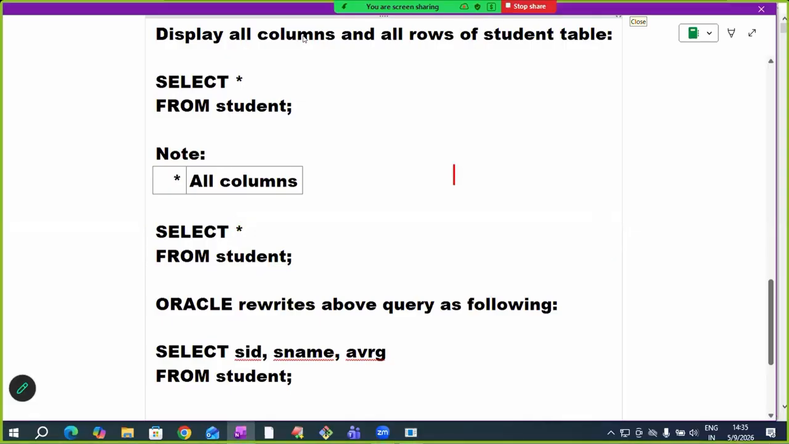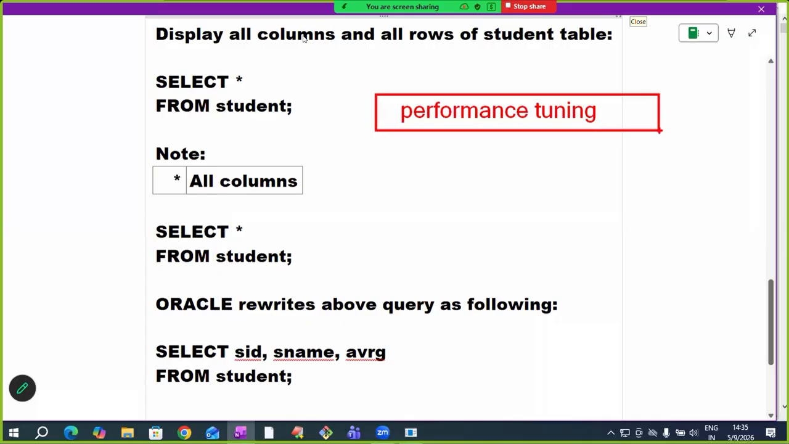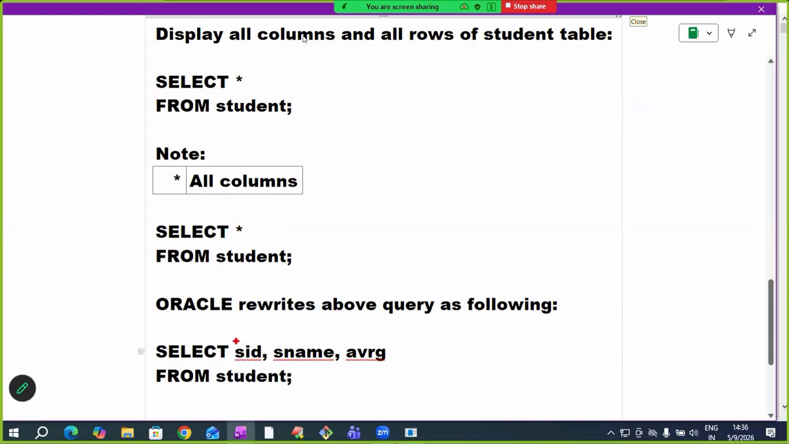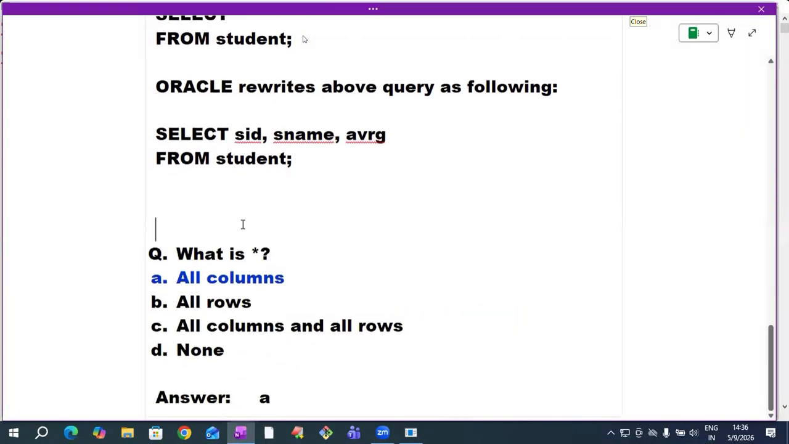Remember this fact. When you are learning performance tuning, to improve the performance, the rule is to avoid using star. This is one of the important points in performance tuning. Performance tuning means improving performance. Because if you use star, star will be replaced with all column names, and this conversion takes some time. To save that time, always write column names directly. If many columns are there and it is necessary, then only go for star. Unnecessarily, don't use star. Remember this one.